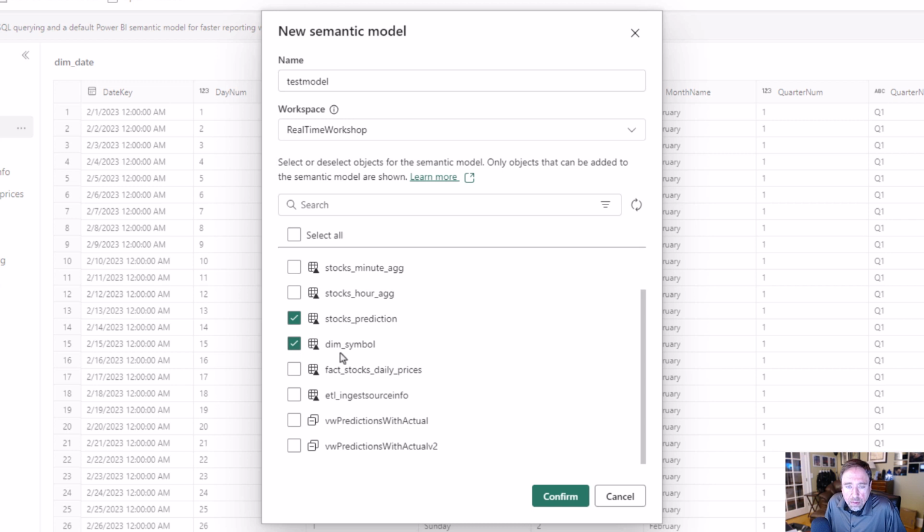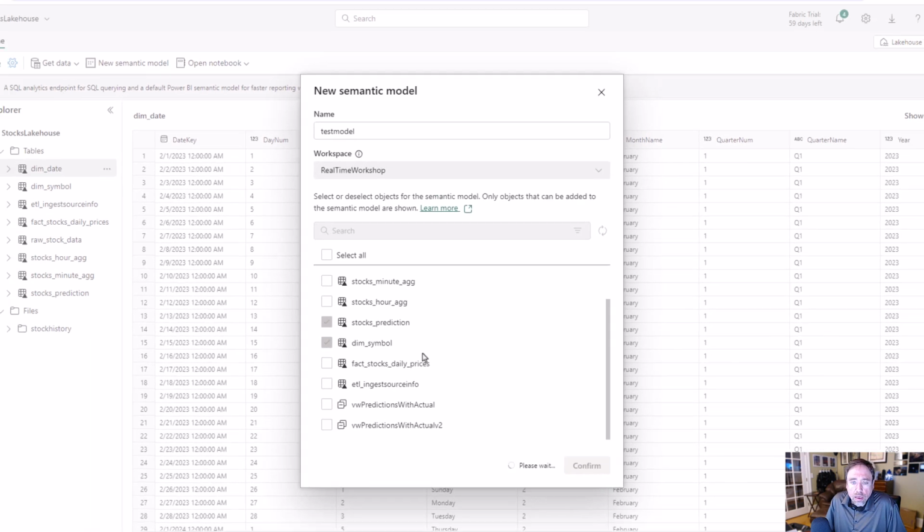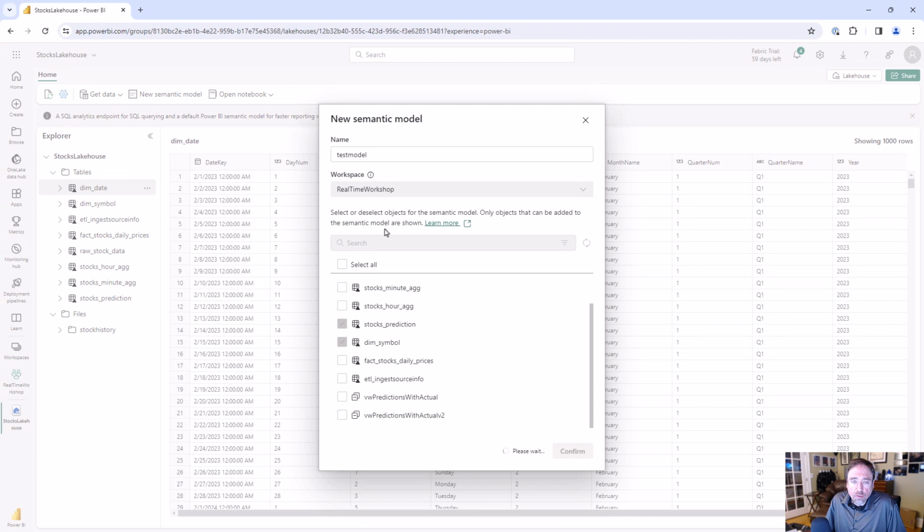And I'm also going to add my dimension for the symbol dimension, which has information on the symbols. You'll see why when we get into the report. If you're following along with this in the lab and you haven't done the Lakehouse module, it's okay to exclude dim symbol. It's just used for one of the charts to show a little bit of breakout information, but it's fine not to have it. So I'll include those two things in test model.